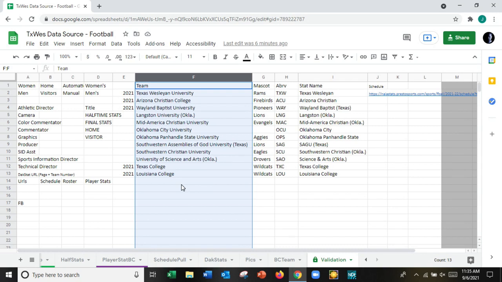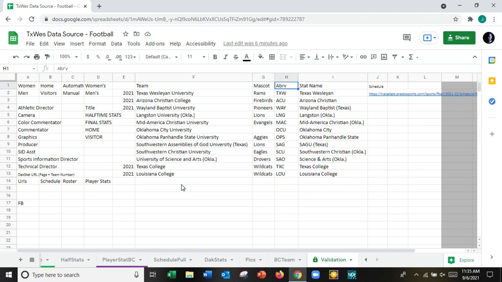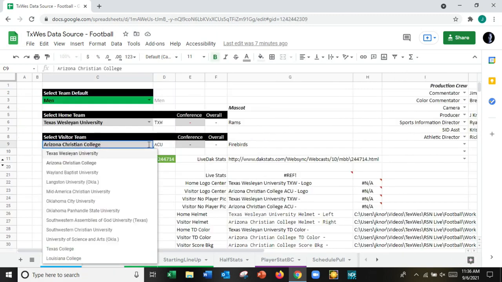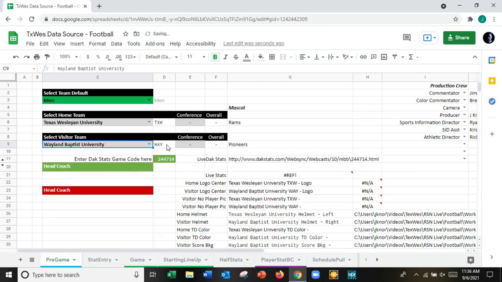But you can also see next to the team name, I've got a column for mascots. I have the abbreviations that are used in the score bugs, etc. I really just want to show you the validation tab so you know where the drop down is pulling things from. So for example, if I come back to the pregame tab, you'll notice I have a drop down here, and then based on what I select, it will change the three-letter abbreviation, which is then pulled into the score bug as an example.